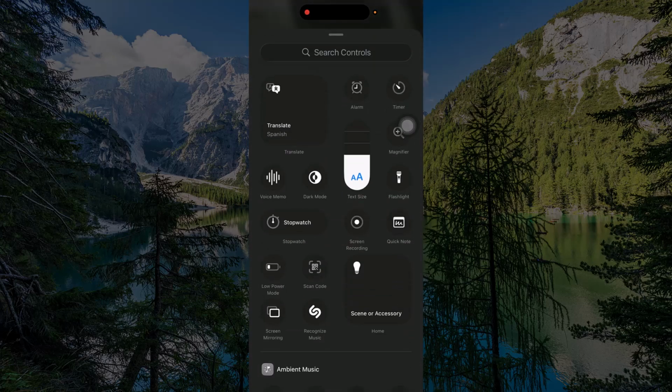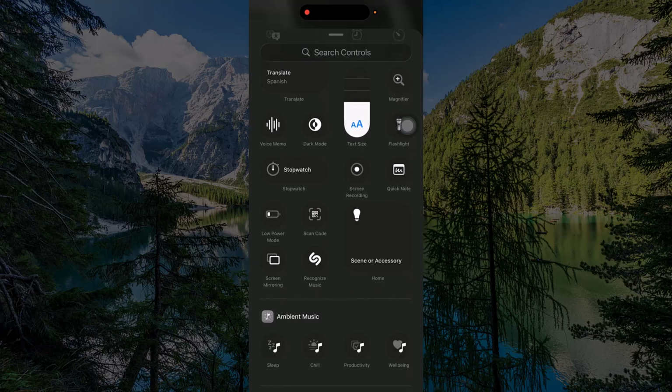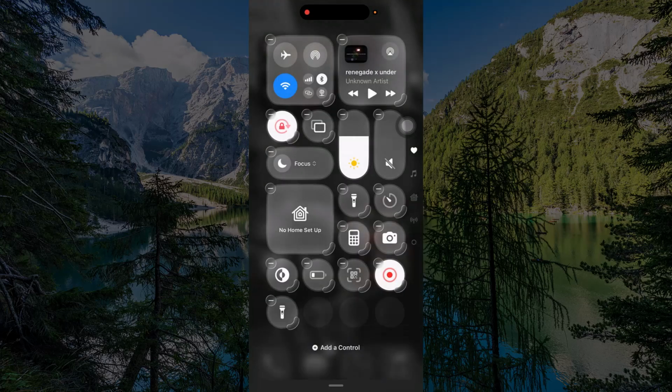So after tapping on it, here you'll see the various options of alarm, timer, translate, voice memo, dark mode, flashlight, screen recording, and all of it. So if you want to add a certain option, then you just need to tap on it, and you may also place it wherever you like.